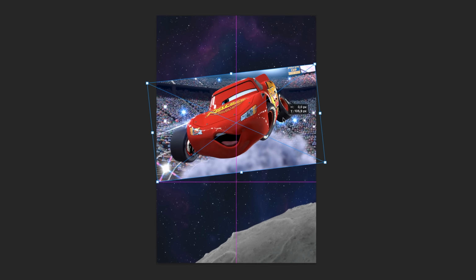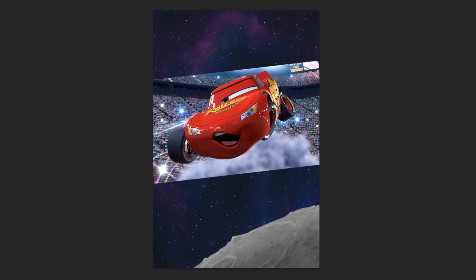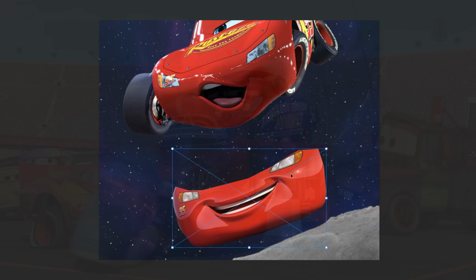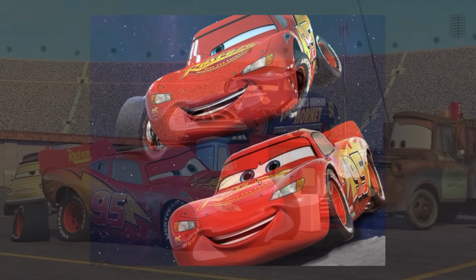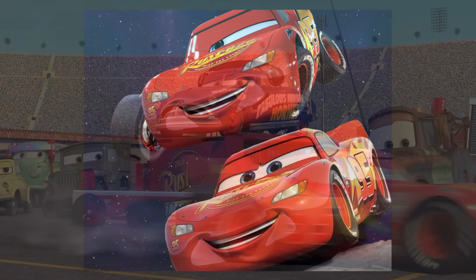Now it's time to get Lightning McQueen. And I thought this pose was pretty good for flying in space, but I don't like his face. So let's do the closest thing I know to mechanic, and replace his front bumper, aka his mouth, as well as his windshield, aka his eyes.